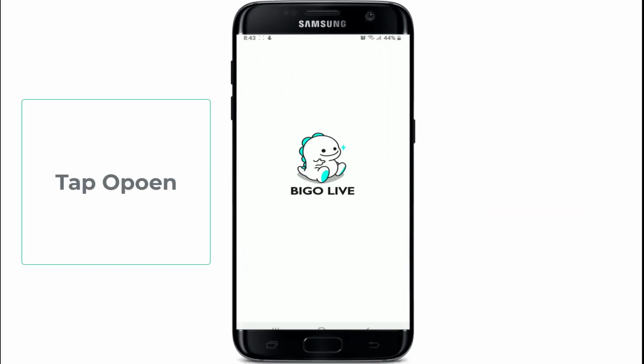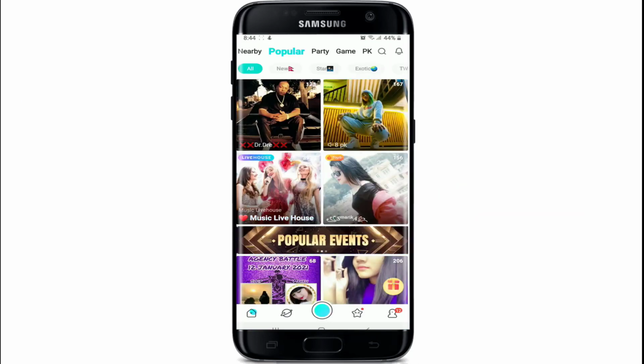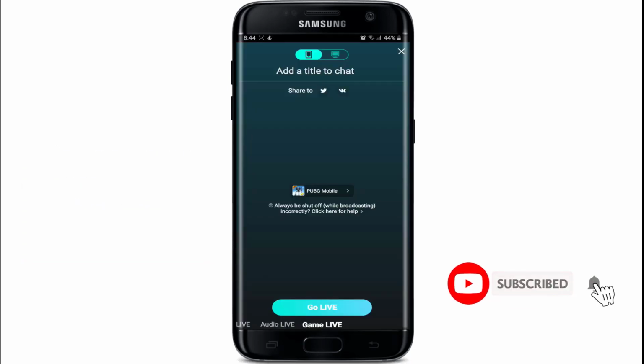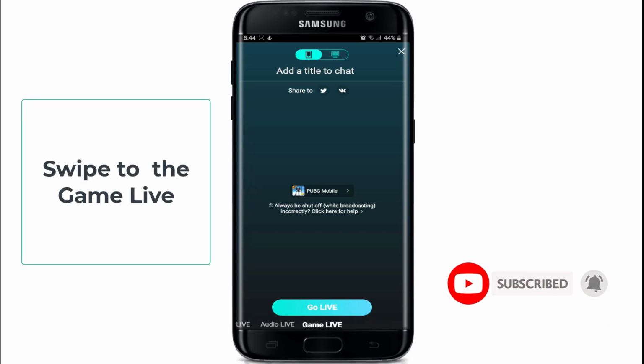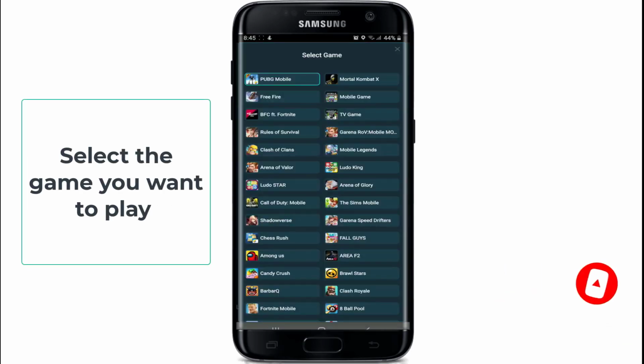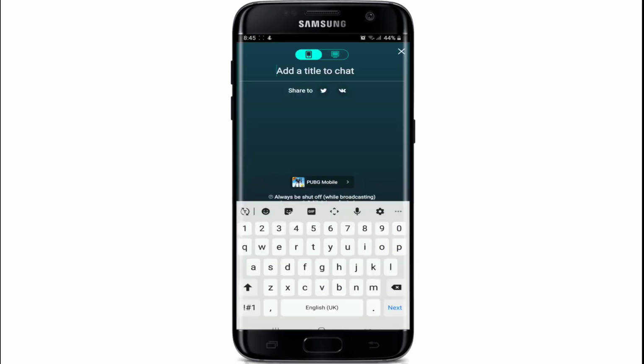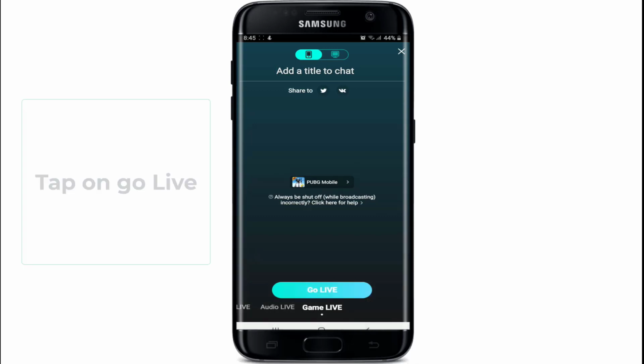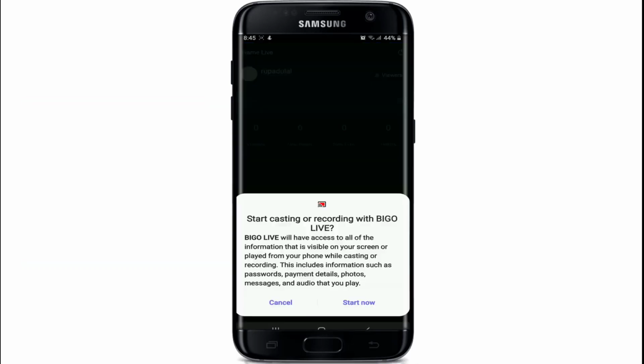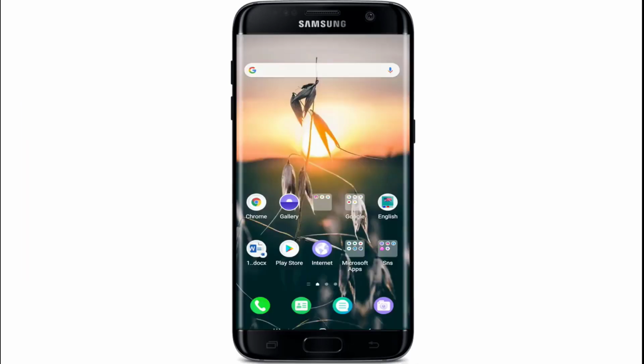Start by tapping Open Bigo Live on your mobile device. Now as soon as you reach the home screen of the Bigo Live app, tap the round icon in the middle of the bottom, and once you do that, swipe to Game Live. Select the game you would want to play, but make sure that the game is installed on your device as well. After selecting the game, you can add a title in order to chat if you want, and after you are done, tap on Go Live, tap on Start Now from the pop-up, and you can play games on Bigo Live.